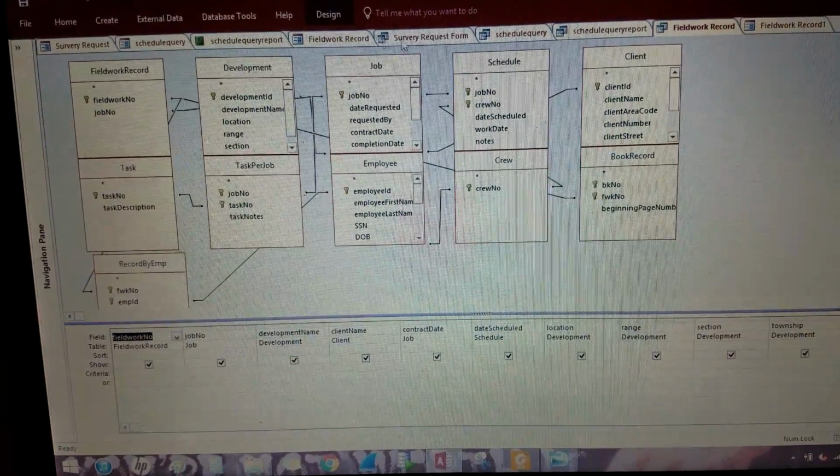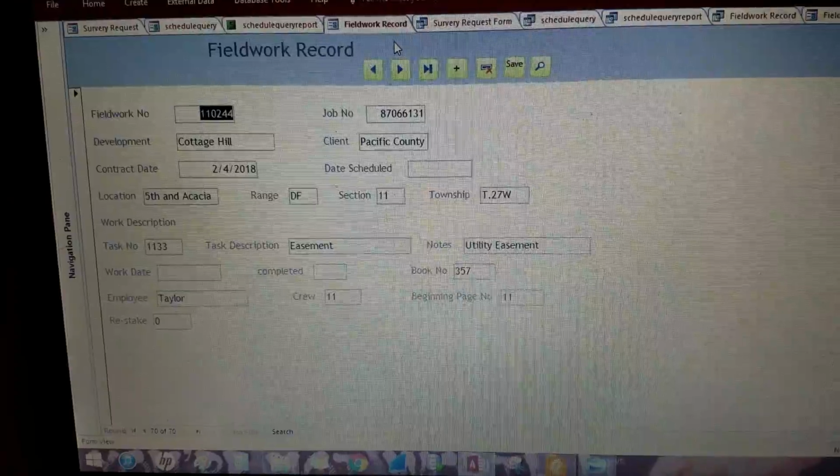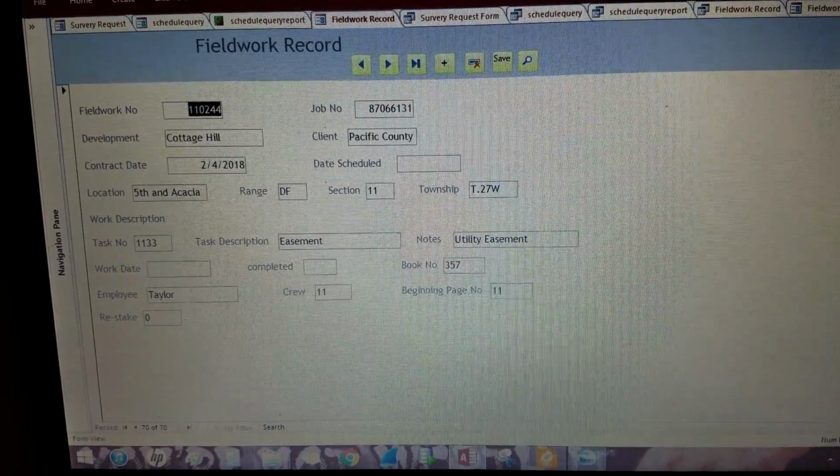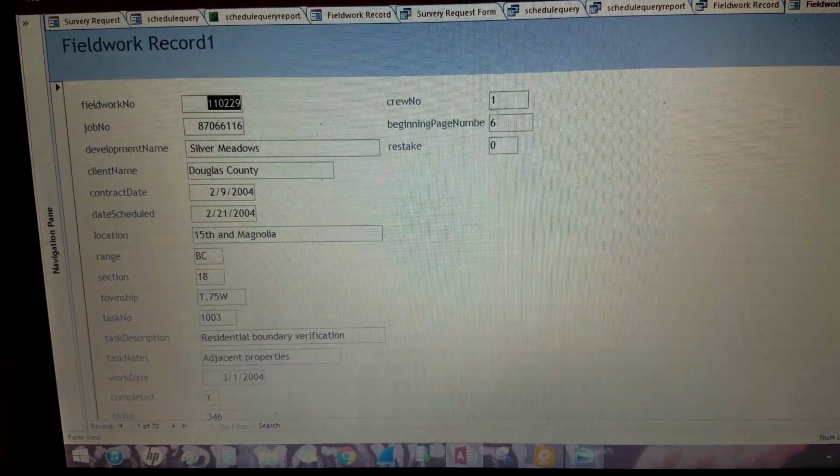As you can see, let me find it. This is the final result, and here is what it looks like from the beginning.